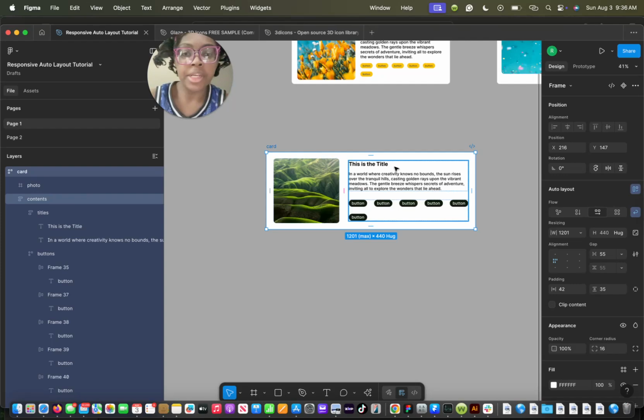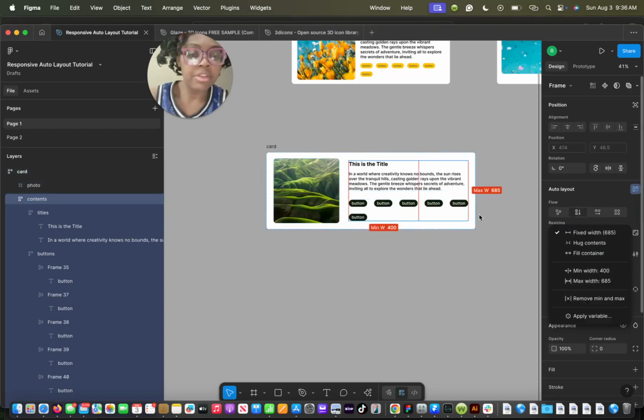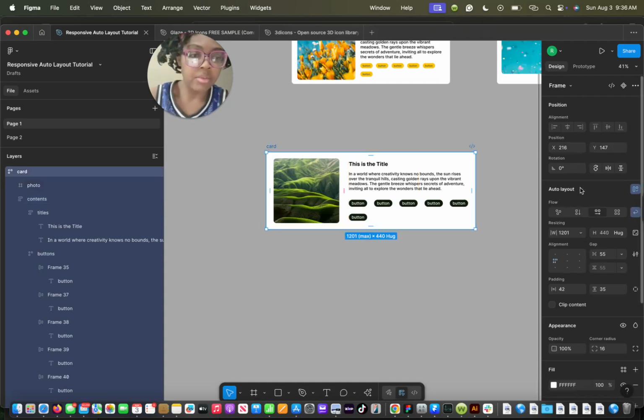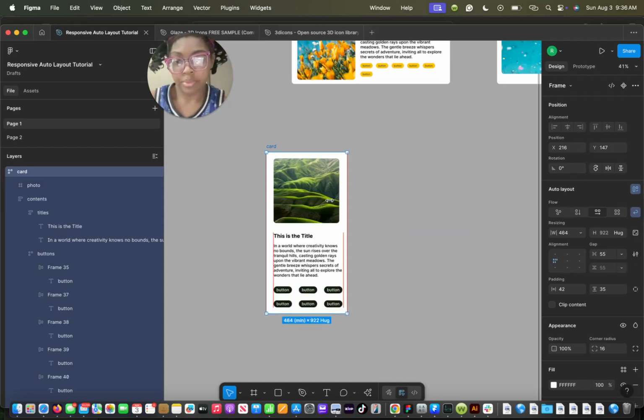In order for it to wrap, you always set everything on the inside to fill container. This right here, set that to fill container. And then on the outer part, you always wrap the card. And now it works better.